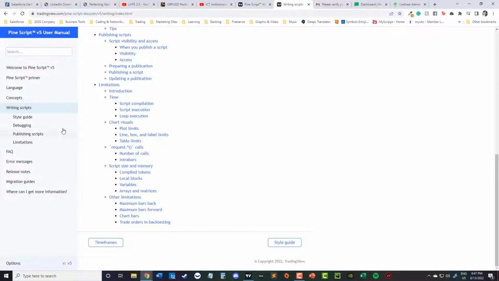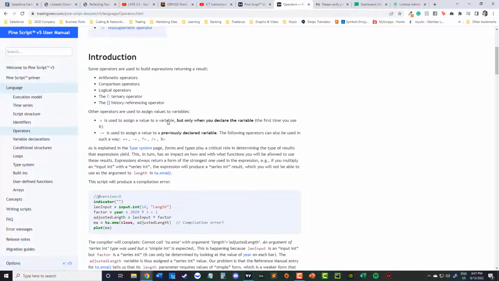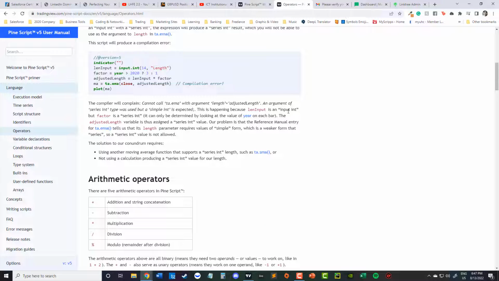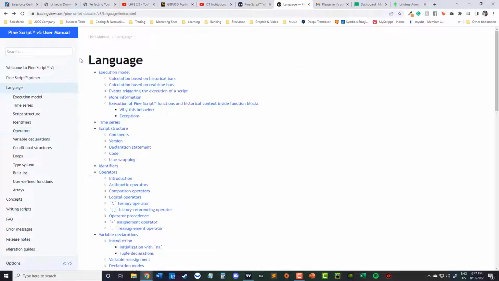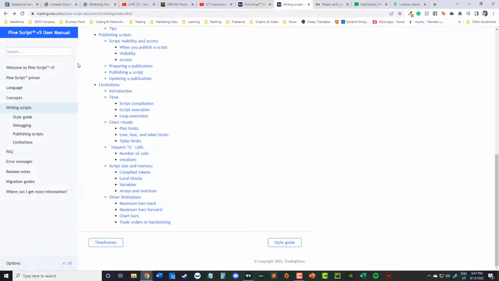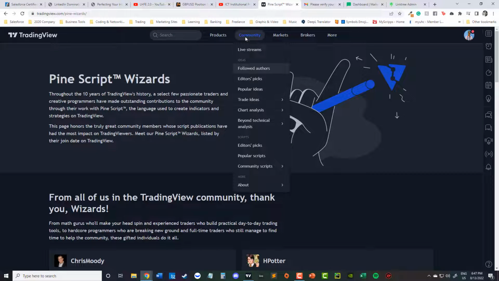You could do operators, and they'll give you examples and explain it all. So the documentation manual is really cool if you're into reading it and want to learn on your own. Everything you need to know is in here for you to do that.